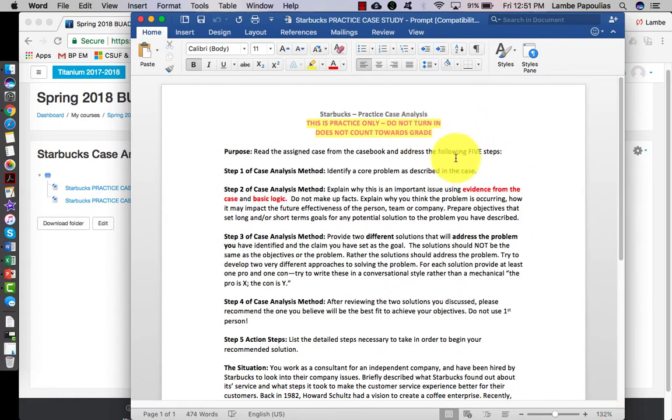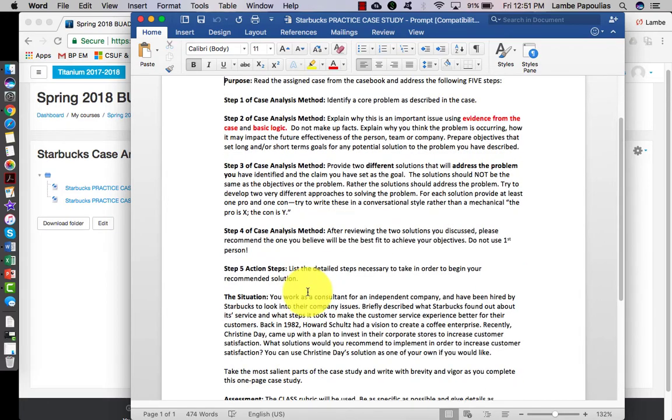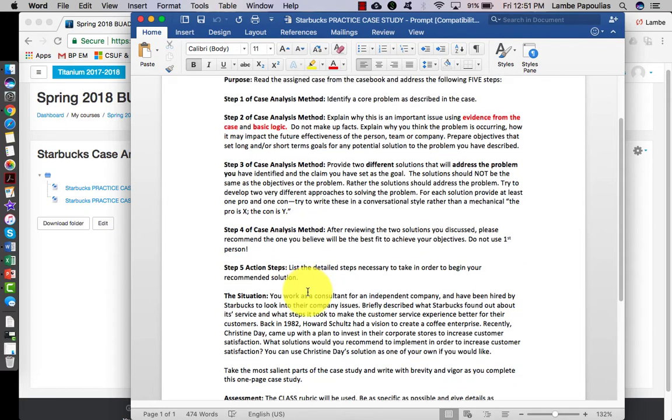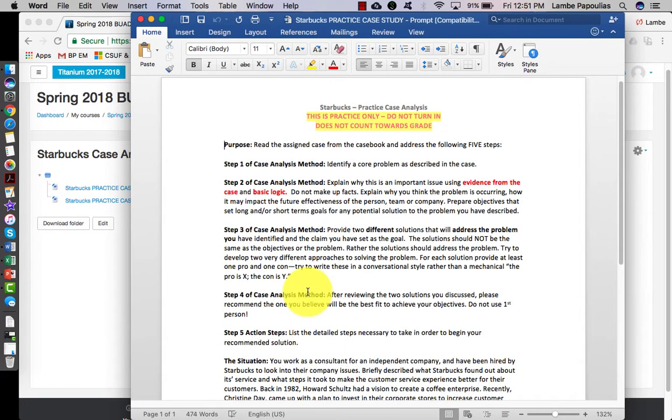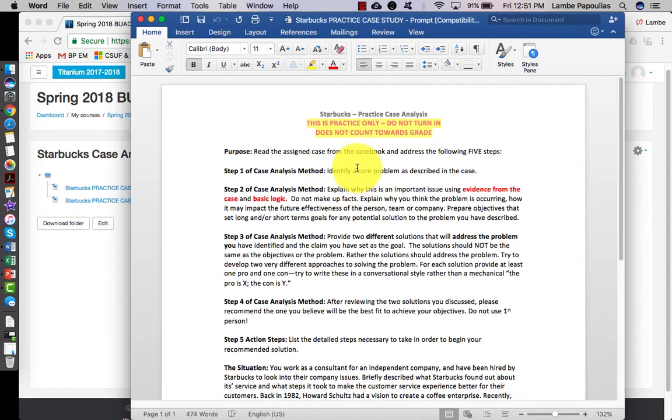So this is practice only. Do not turn this in. This does not count towards your grade. This is really just practice. So after you read the Starbucks case from your case book, you're going to complete this task. Again, you don't have to complete this. This is just practice to help prepare you for your in-class writing assignment for Chick-fil-A. So read the assigned case from the casebook and address the following 5 steps.